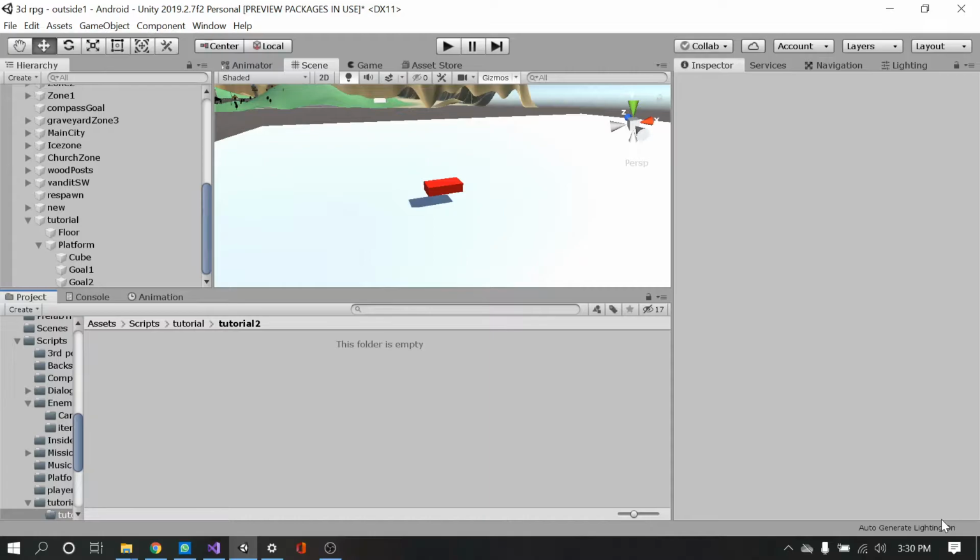Today we're gonna be making a moving platform. First of all, there's two ways of making a moving platform, at least that I can think of. I actually used the other way already in my game previously. Let me explain it first.